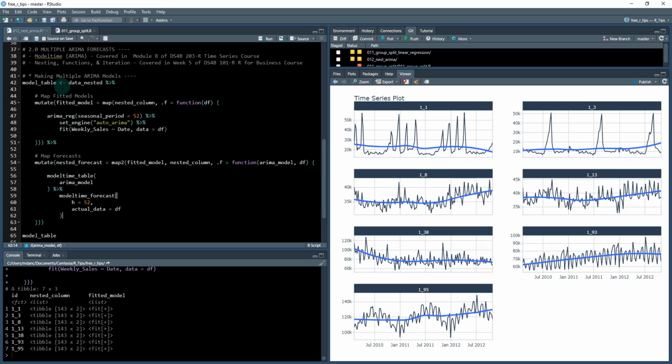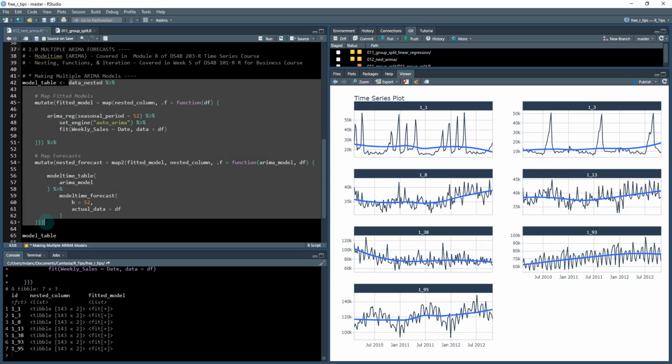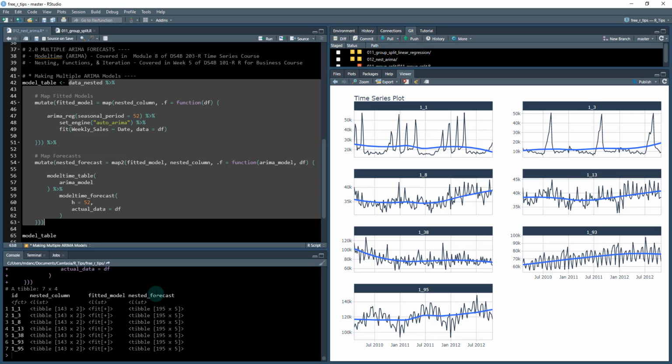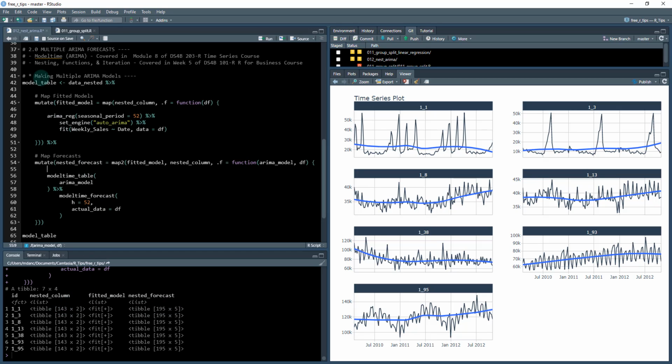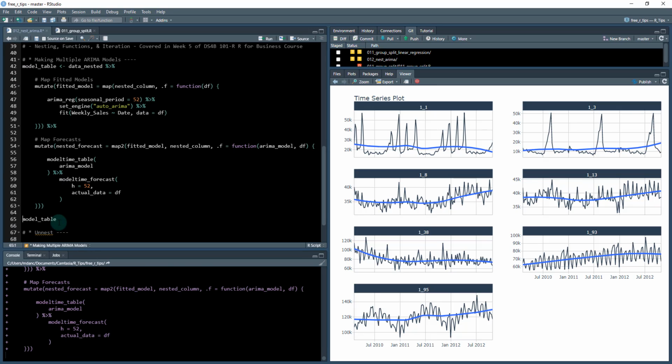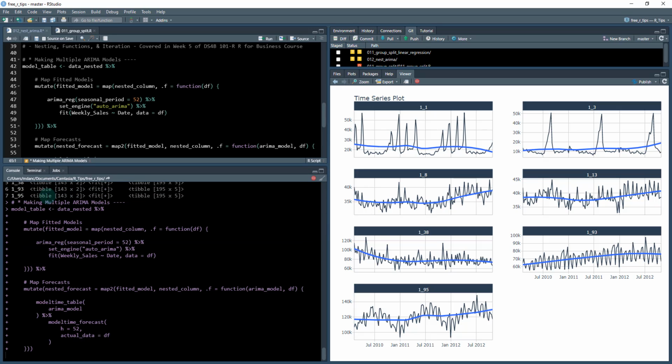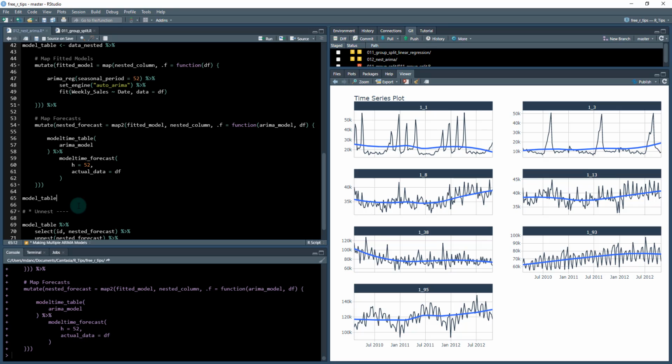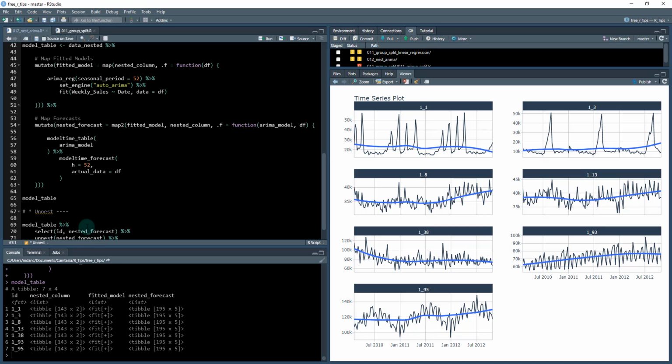So when I run this now, if I run all of these, hit Control and Enter, again, it takes a second to run because it's got to iterate through each one of the ARIMA models. And we get that nested forecast. And now it's 195 by 5. So it's 143 plus an extra 52. So I'm going to save this as model table. I'm going to run this whole thing here, and we're going to save this as model table. Once it's done, we now have our model table saved.